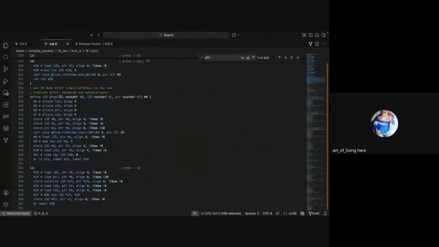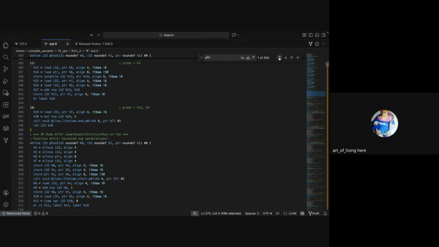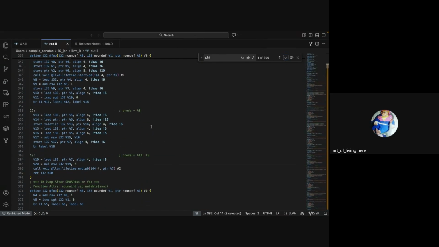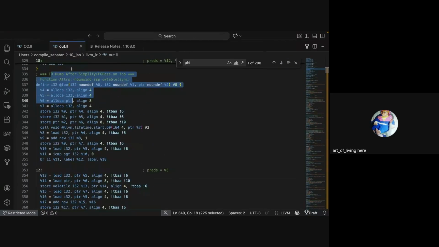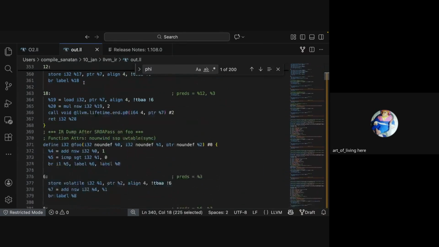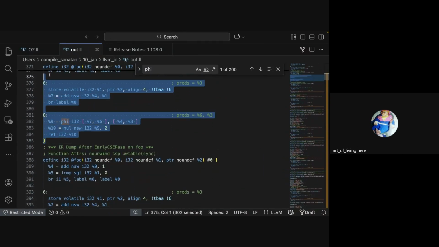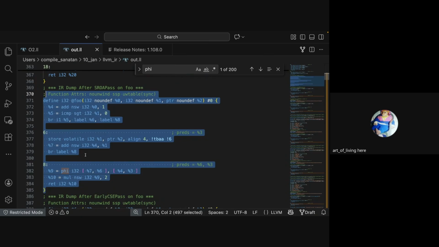You can even see this from print after all. So here, if you see from print after all, this is your memory based IR, right? After simplify CFG, the SROA pass has been run, and then it's converted into SSA based IR, register based IR.